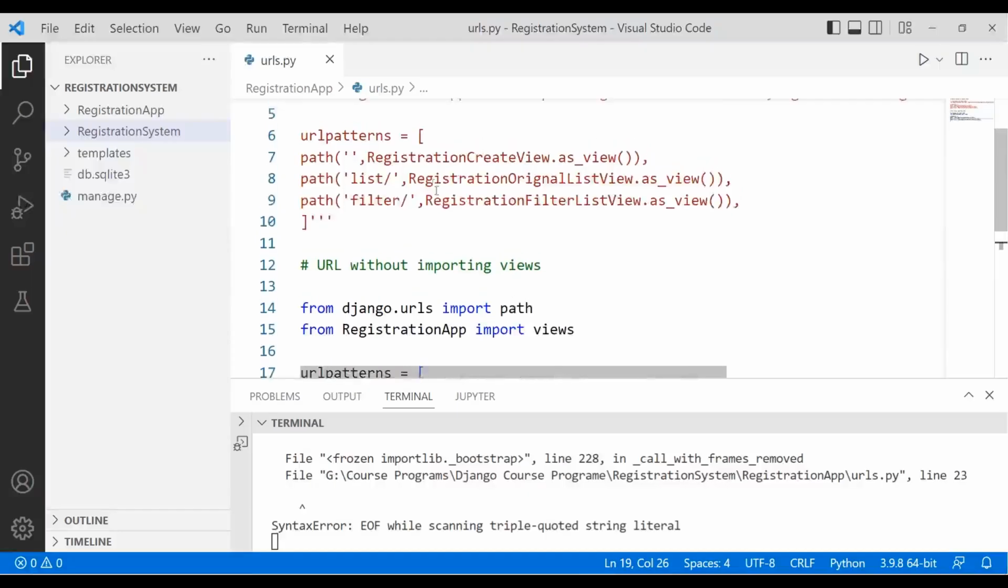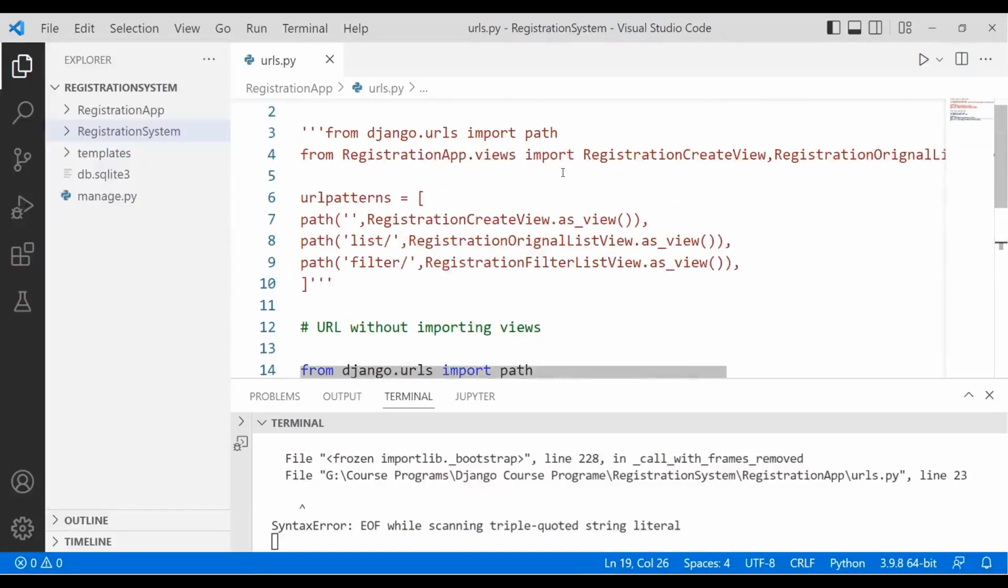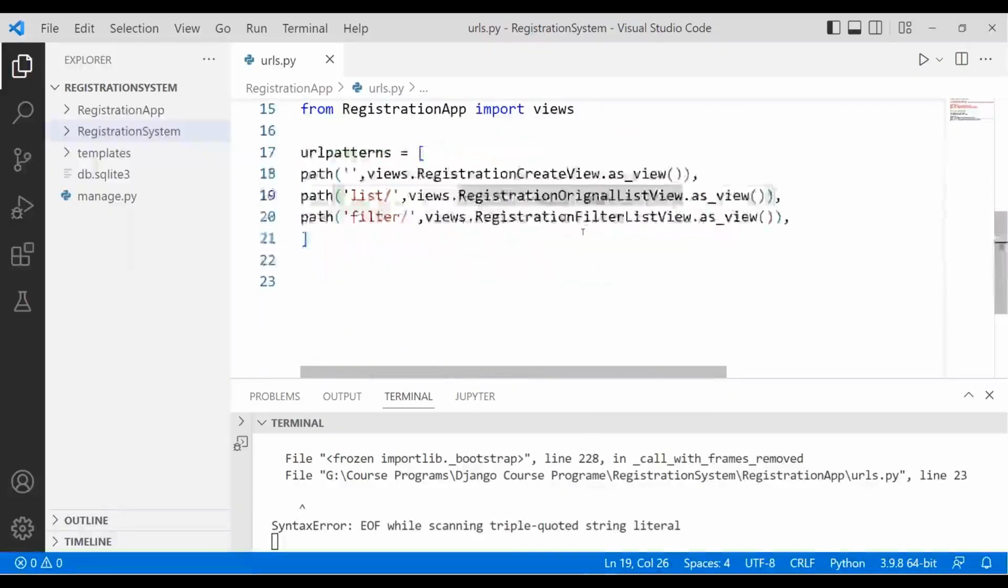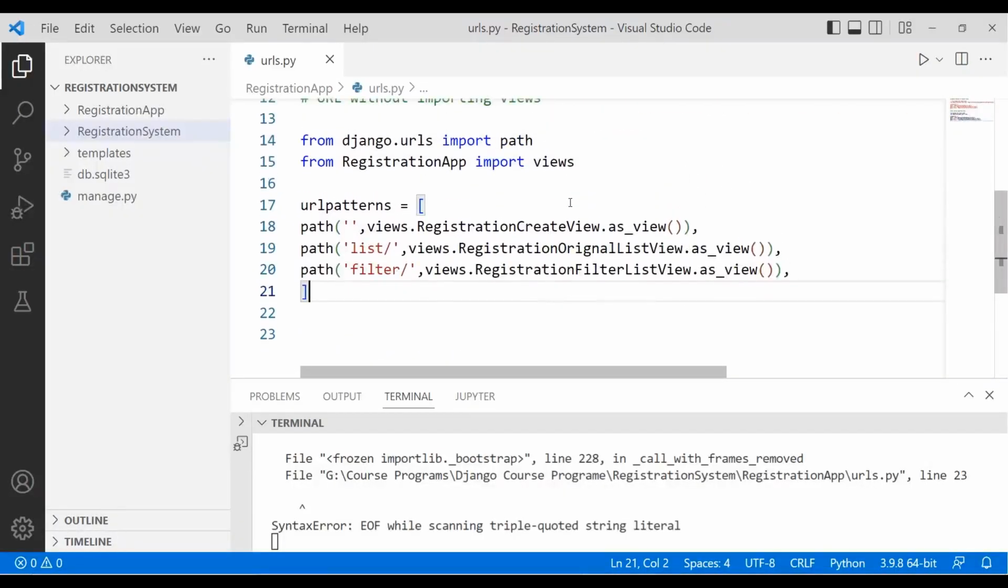But in the previous code, we were defining the name of each view on the top, and then we simply wrote the name of the class which we created in the views.py file. With this method, we never forget to import any view, and there are fewer chances of error in the code.